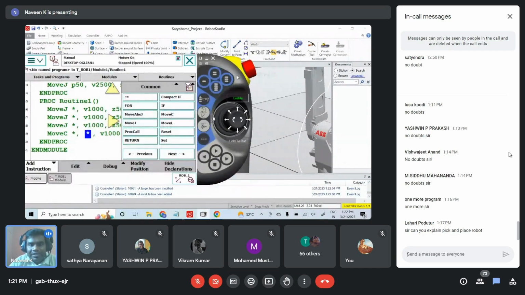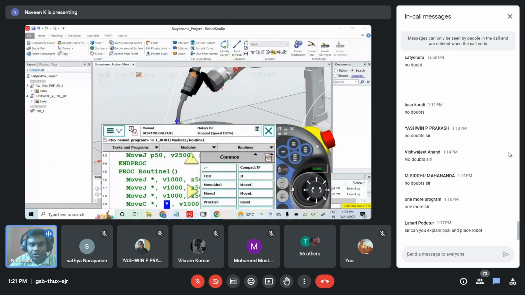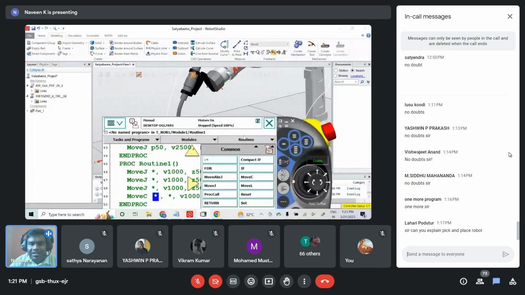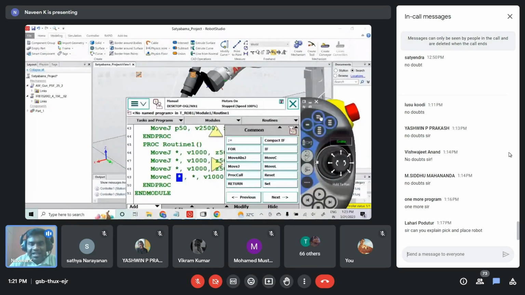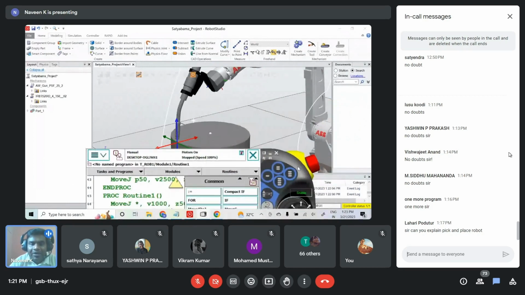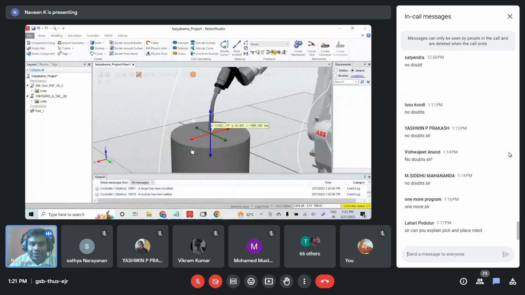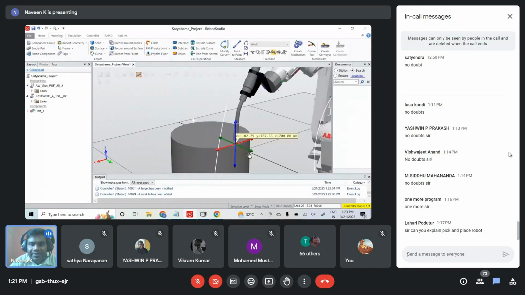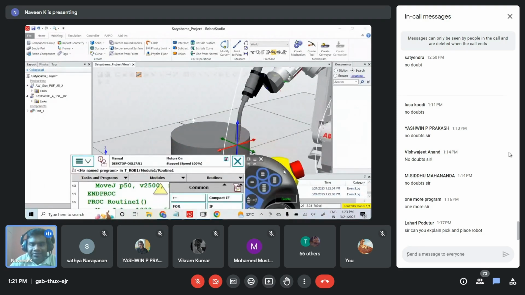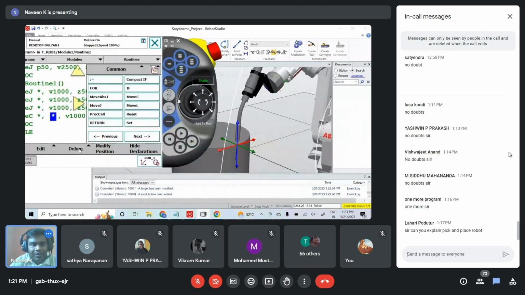So what I'm going to do is, please pay attention. Move C, you have 2 stars. The first star stands for intermediate point, the second star stands for end point. So let's see how I am doing this. I'll just jump the robot to center again, pull it towards this end, then I will teach my first point.